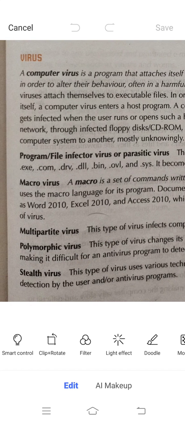Next is polymorphic virus. This one is another English term, polymorphic. Morphos is actually face, like our face, and poly means many. So many faces means the virus will have many faces. A virus is not a thing that has a face, so polymorphic means it has many functionalities.